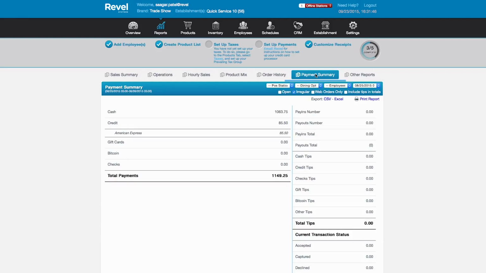This is the payment summary report. Here you'll find information on what type of payment your customers are using to pay for the transaction, whether it's cash, credit, gift card, Bitcoin, or check, just to list a few. This is valuable to gain insight into how your customers prefer to handle their transactions, thereby allowing you to offer payment options that work with their lifestyles.